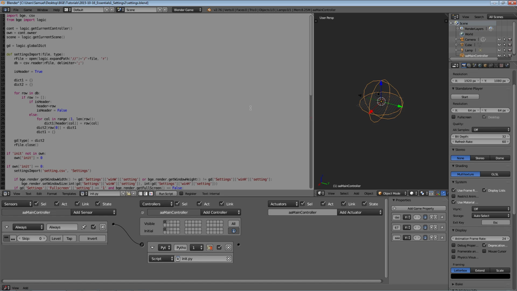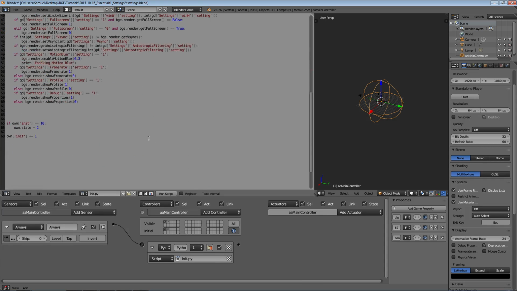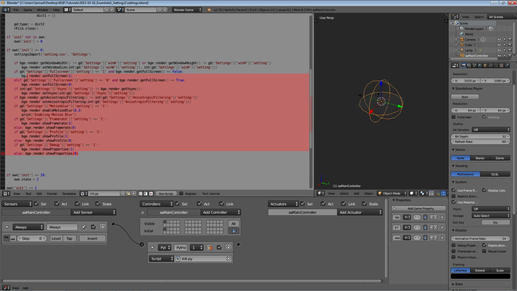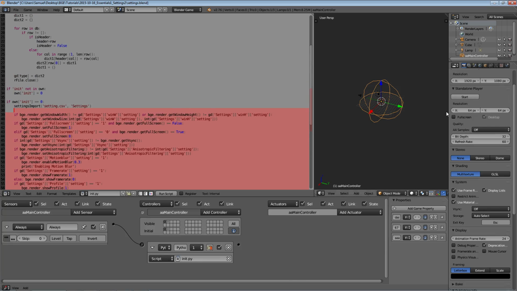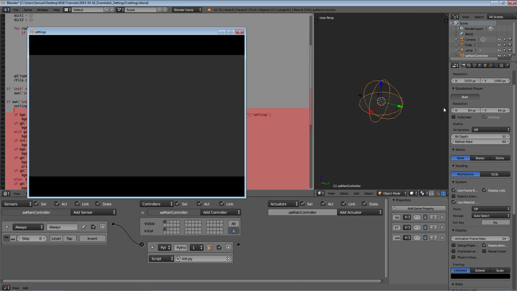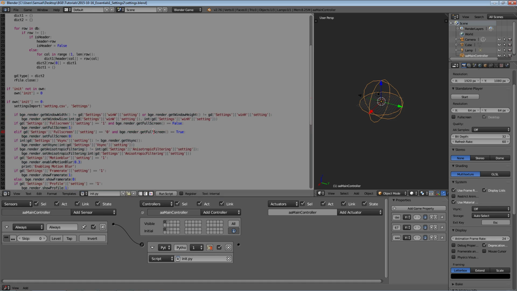We're on our second part of settings in the Blender game engine. So last tutorial, what we did was we created a settings file and then we read that settings file and applied it to our game settings so that when we started the game, our settings will be applied.